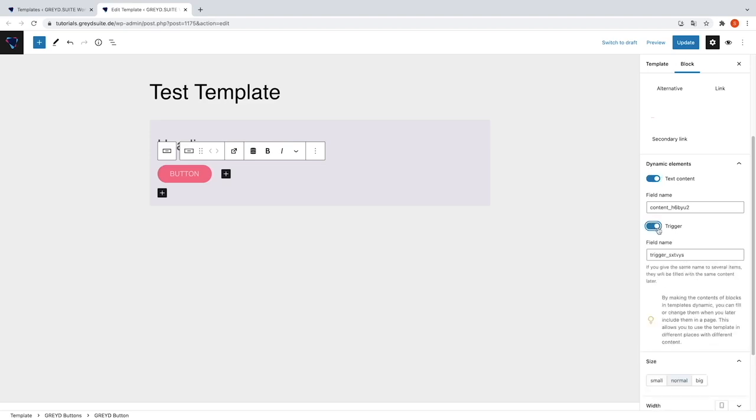That way you can use the button at one place, for example to open a pop-up, and at another place to open a link. If you add neither a placeholder, nor an icon, nor a trigger, the button will become optional. So it will only be shown in the front end when the editor enters something when filling the template on a page.